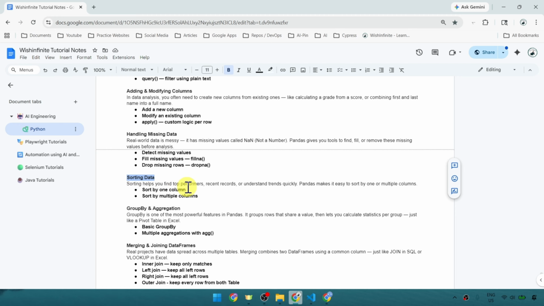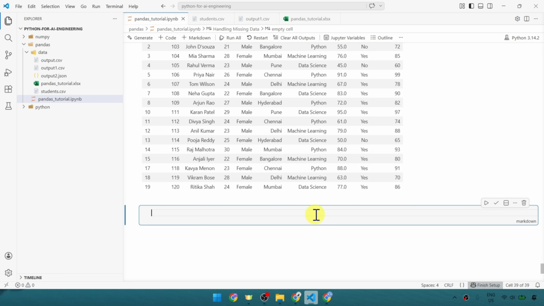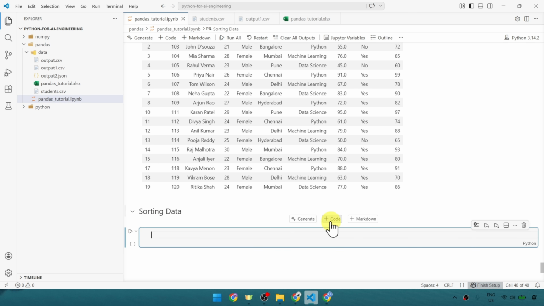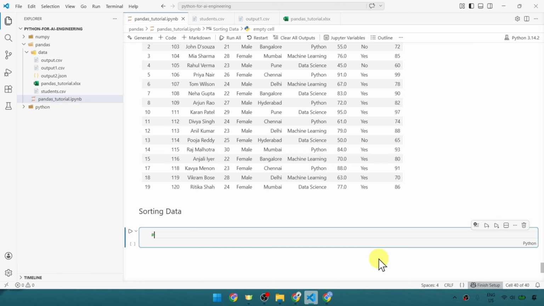Let me add this section heading. Let's go to VS Code. Here let's add this markdown, and here let's provide double hash and then this heading. Click on stop editing. Now let's add one more code cell, and here we will add this comment for this particular topic. So hash, and then we are going to talk about sort by one column. For this we are going to use the sort_values method. Let's see how to do that.